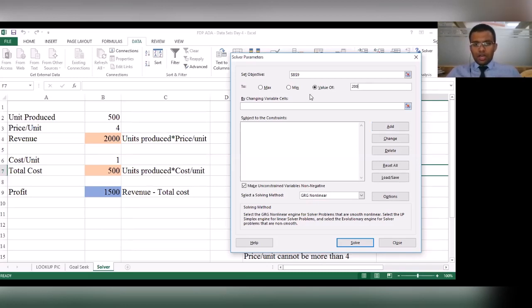Now, the next option is, what are the variables that I'm willing to change?